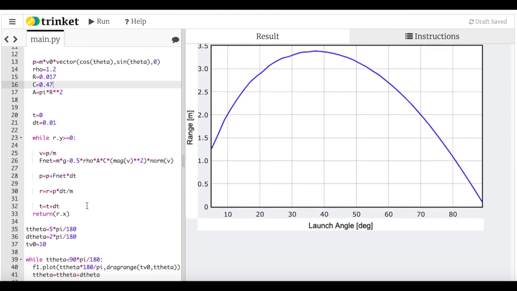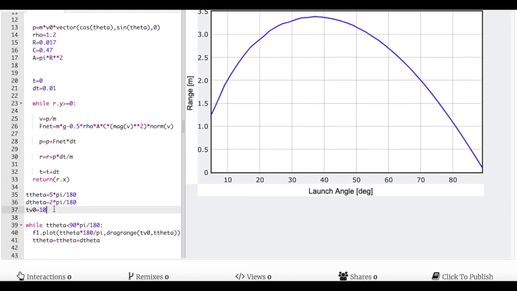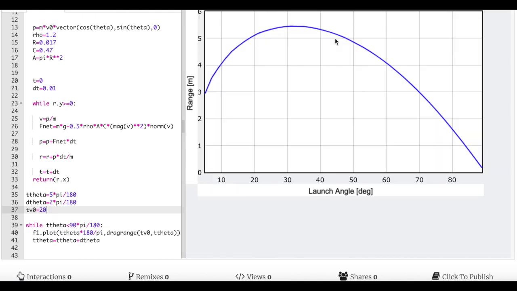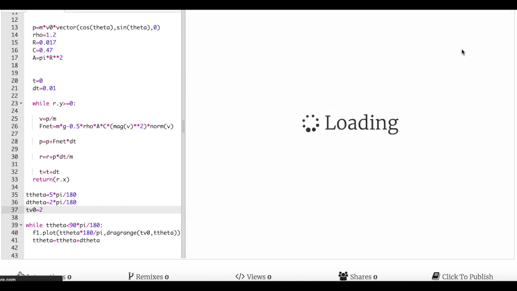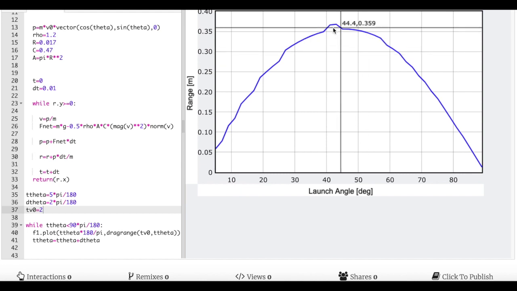What if I increase the velocity to 20? Does that change the angle for the maximum range? Looks like it does, right? Now I'm over here at 32. Okay. Now, what if I shoot at a very, very low speed? It should get back up to close to a 45-degree angle, right? Because then the air drag doesn't matter. Let's just go up here and say V0 equals 2. Yeah. Oh, so look, that's pretty cool.